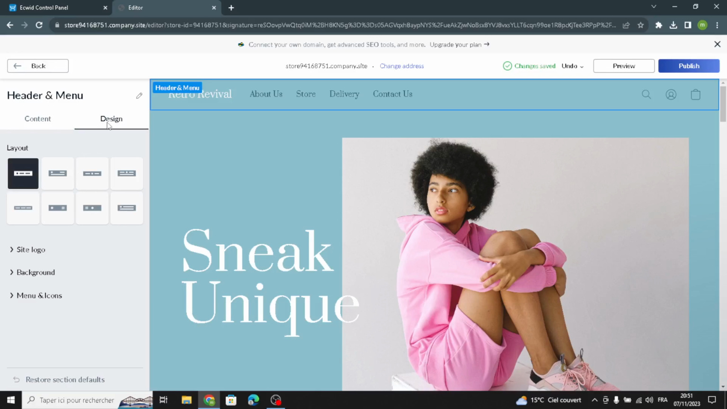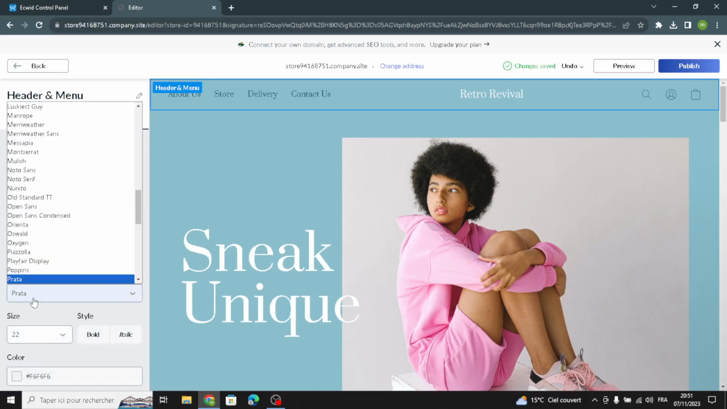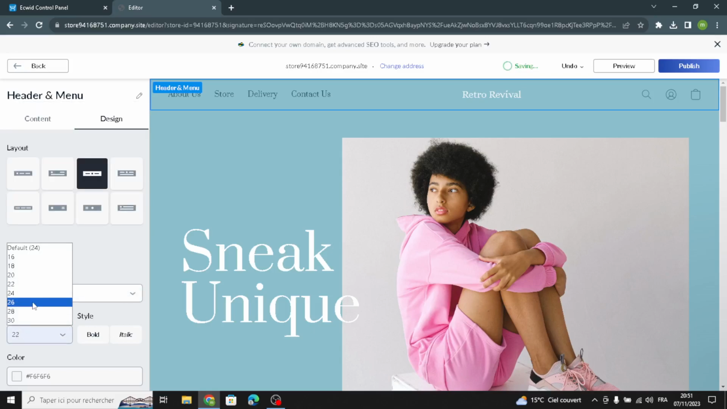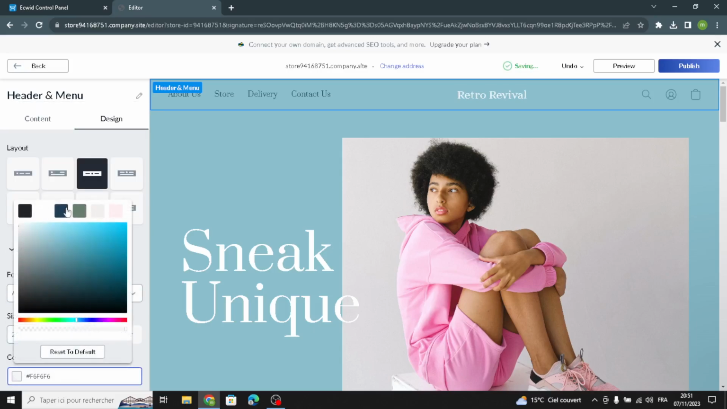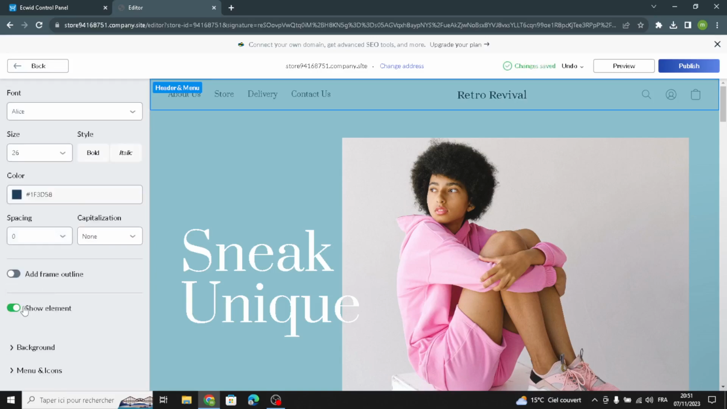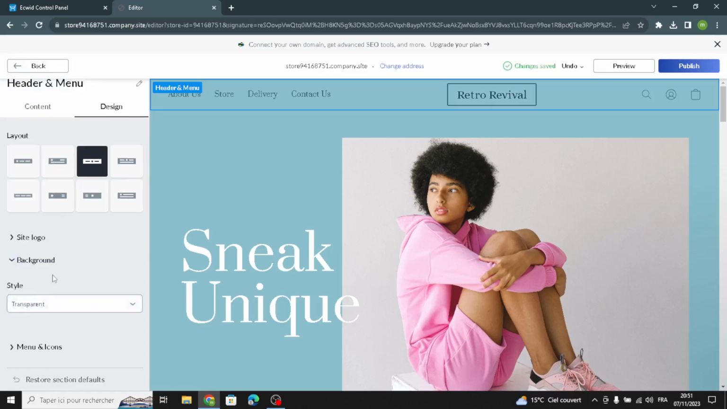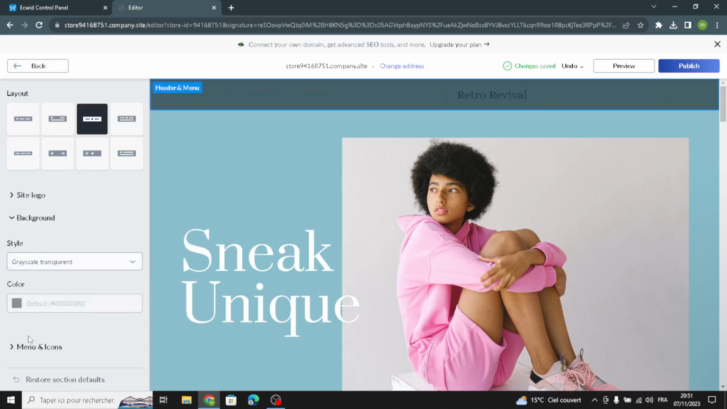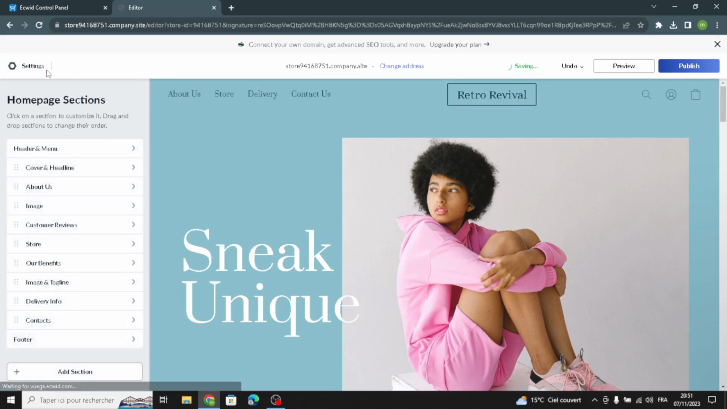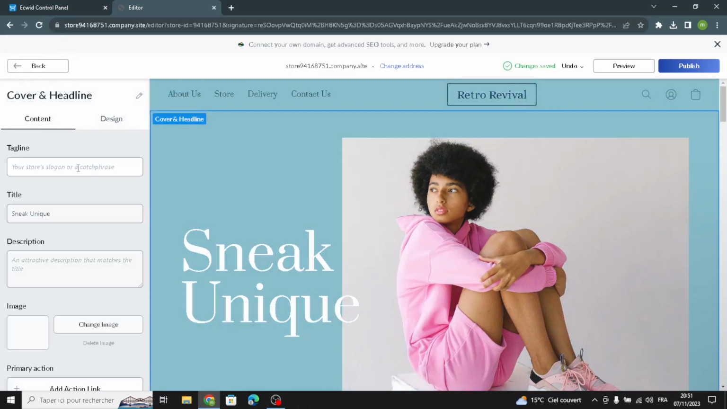You have to try your best to make your site look attractive, so don't forget the simple details, okay, like the font and the size, like the color. These simple details are more important to make your site look attractive so anyone can visit your site. And also the background, so everything here might be attractive to the customer. So that's it. Now let's move on to the cover and the headline.